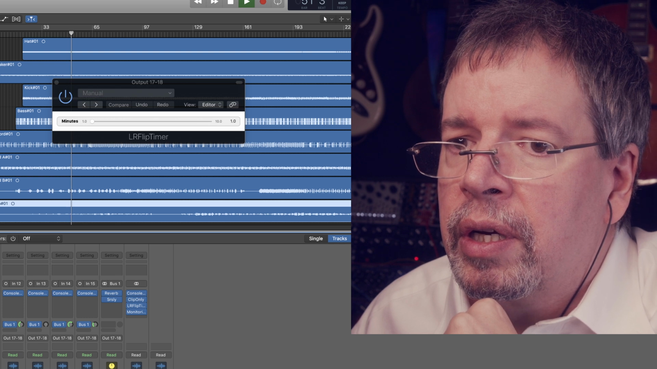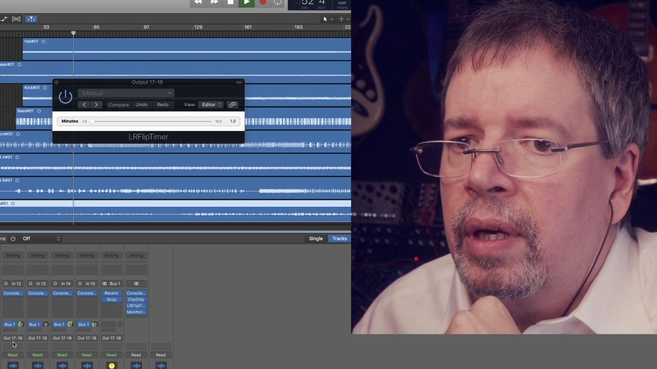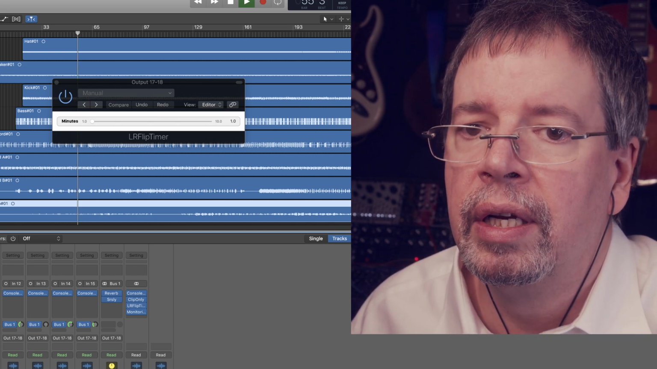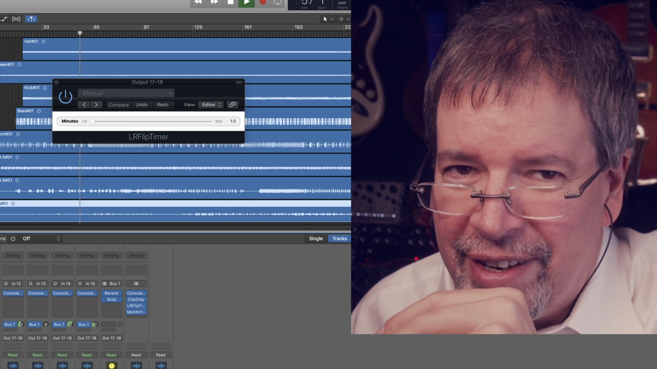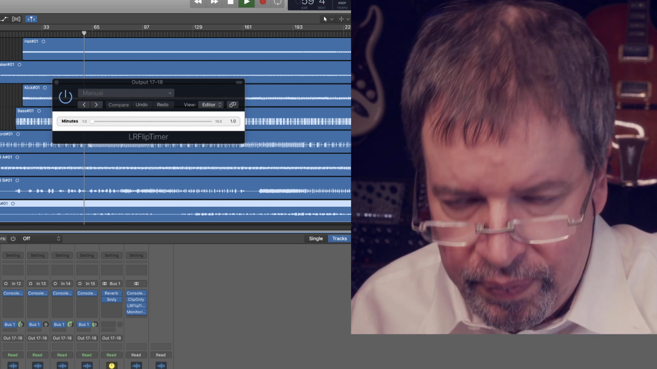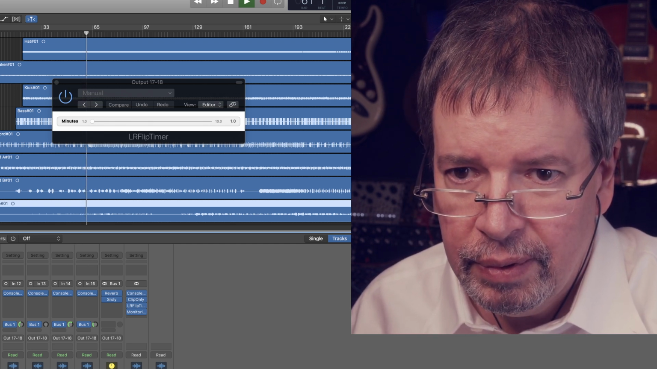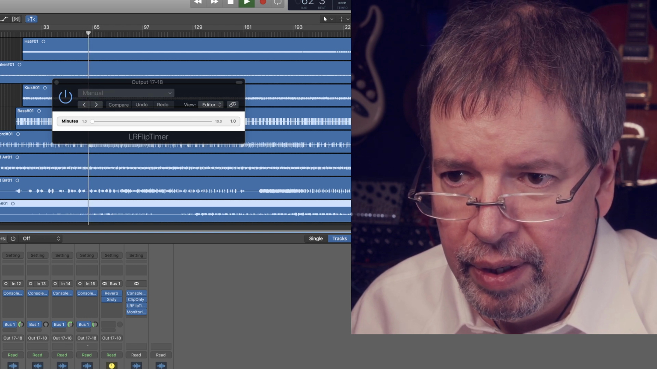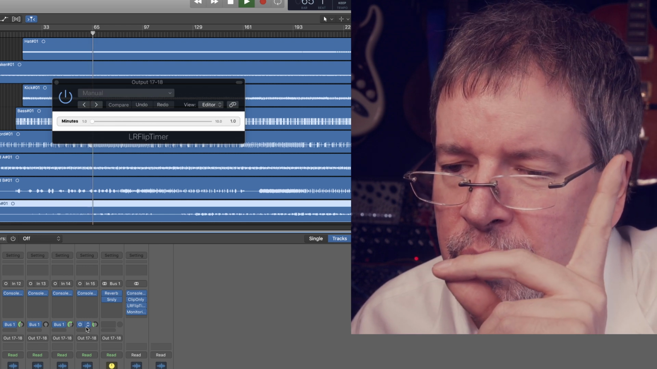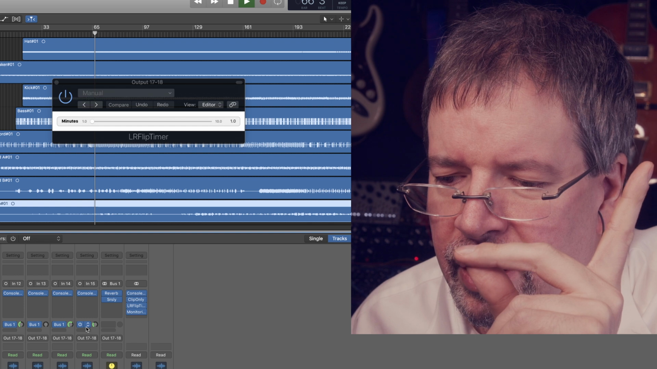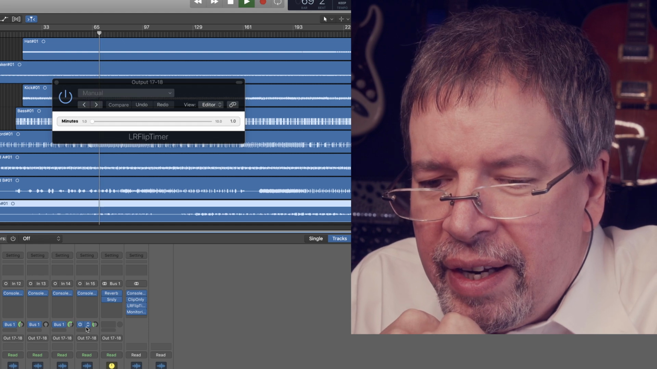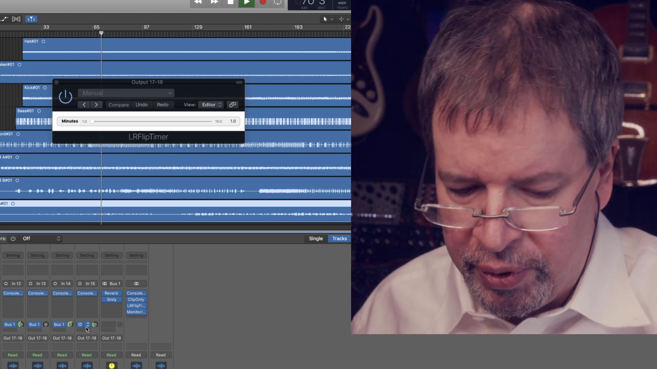So here, let's actually, that's too annoying. You see what it did? This is called LRFlipTimer. And if I tell everything to go all the way over to the right, LRFlipTimer has just flipped it so that it's all on the left. Now this is kind of like, let me put the kick back in the center.